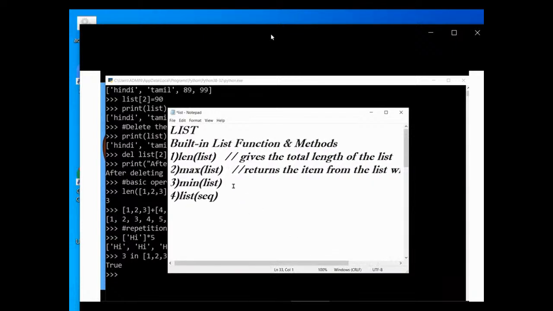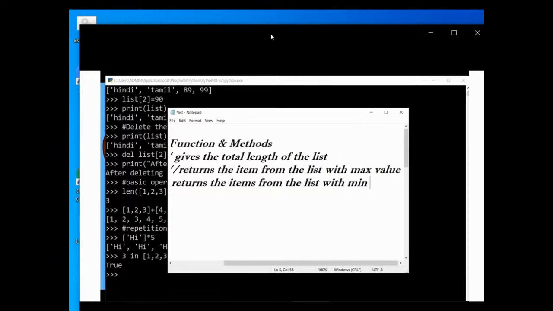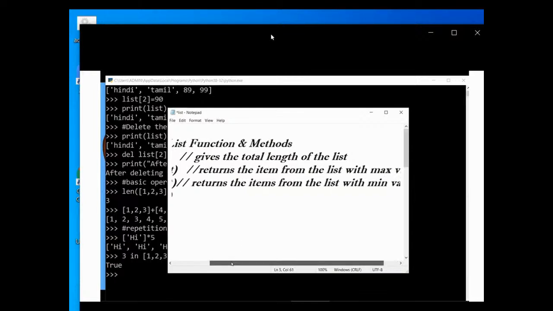Okay, now minimum: it returns the item from the list with the minimum value. This is the example, min is nothing but the minimum value. It returns the item from the list with the minimum value. So that is the concept of minimum value.